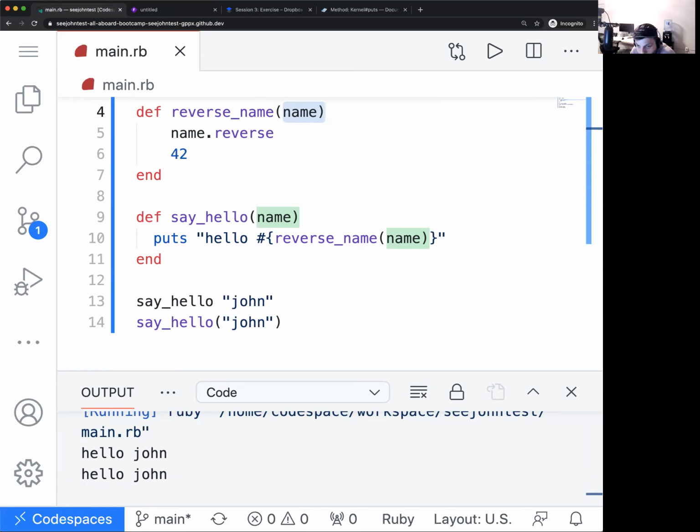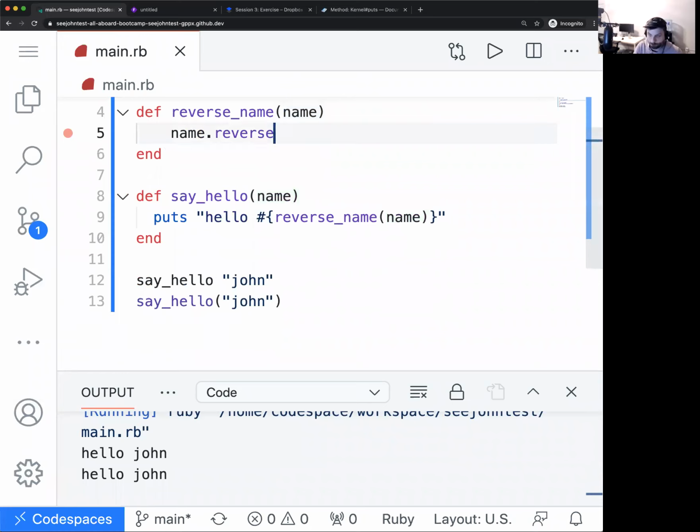So, okay, it depends on the complexity. Can you run that reverse code? Yep, so there it is. You run the reverse code. First, it does it once, then it does it with the parens.